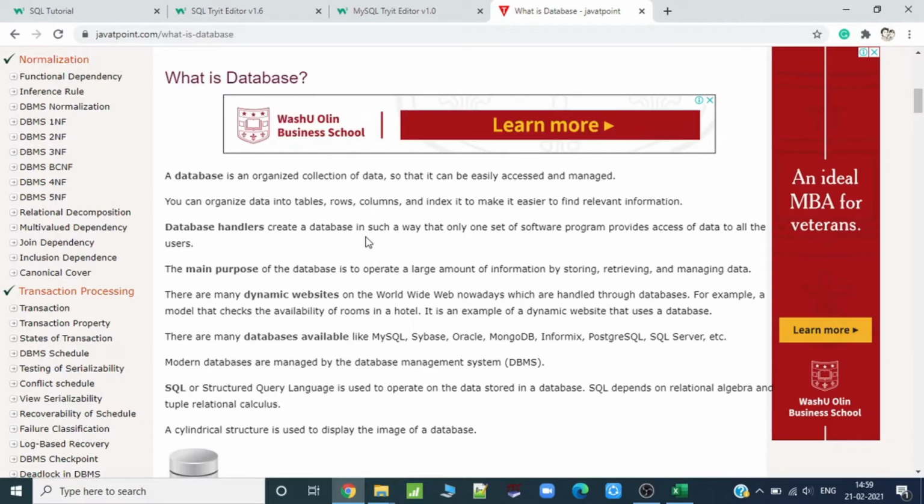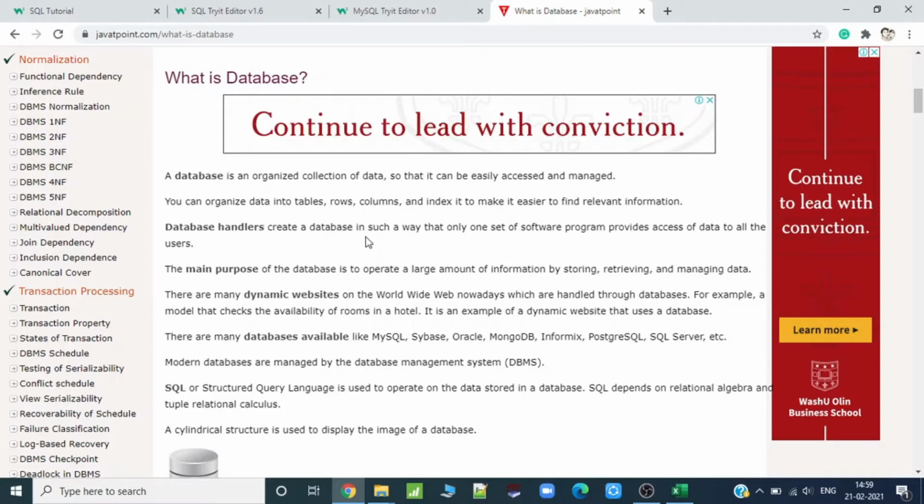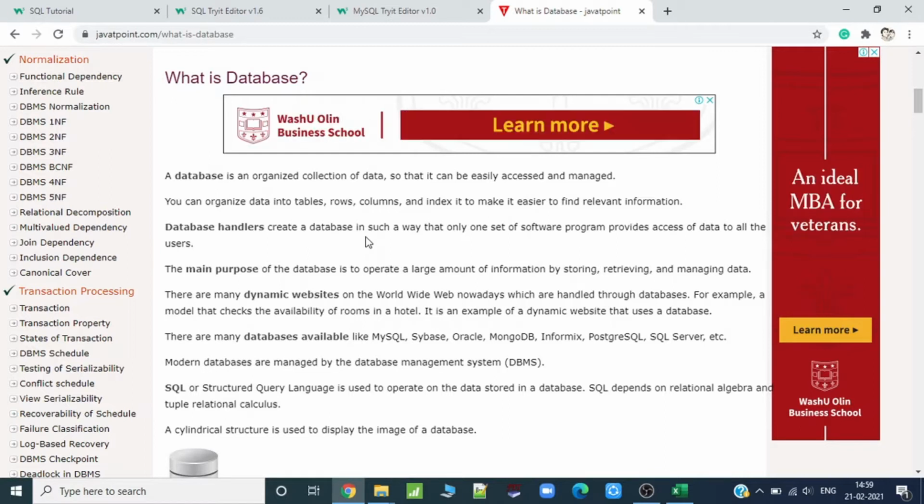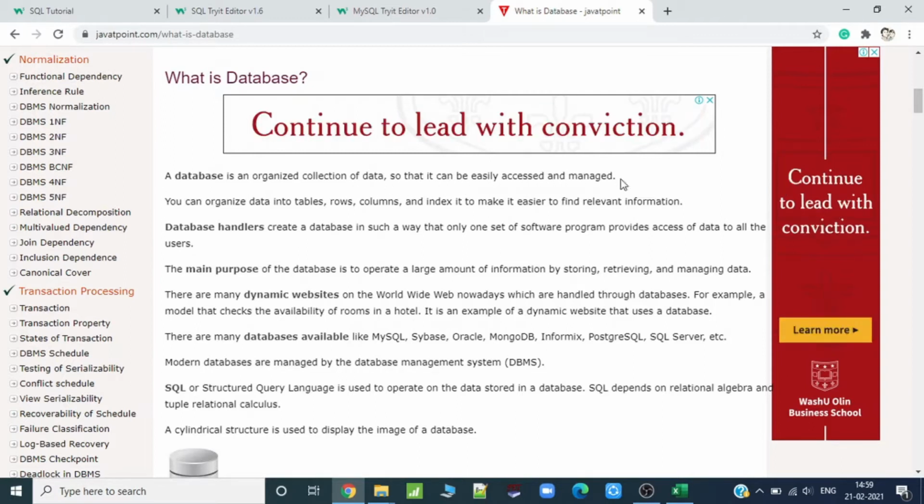So before going to SQL, or we can say structured query language, we should know the basic definition of that. Before going to SQL, I would just say what is a database, because SQL works on a database. A database is an organized collection of data so that it can be easily accessed and managed.